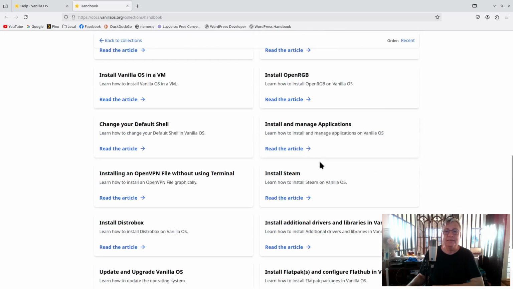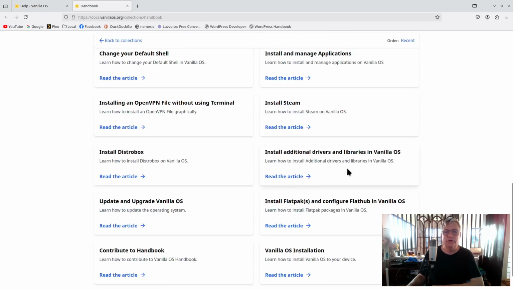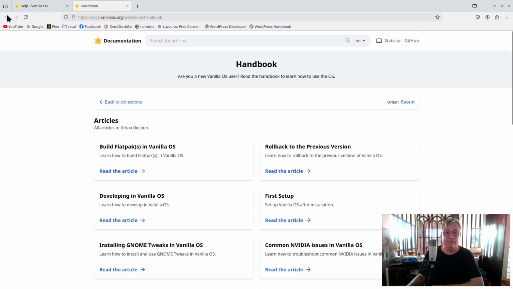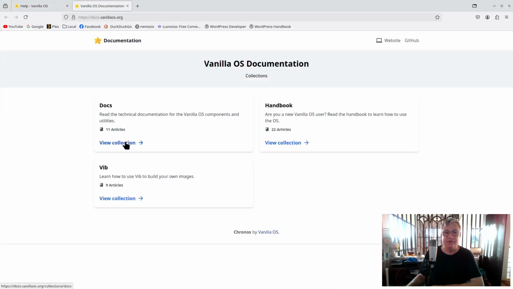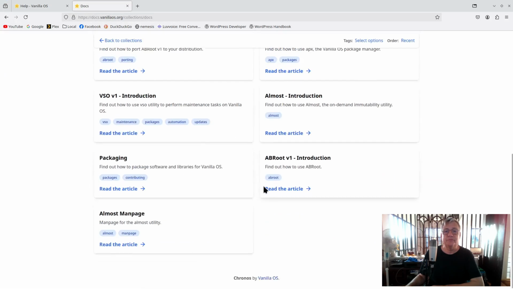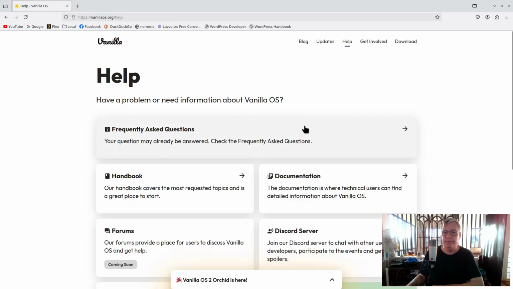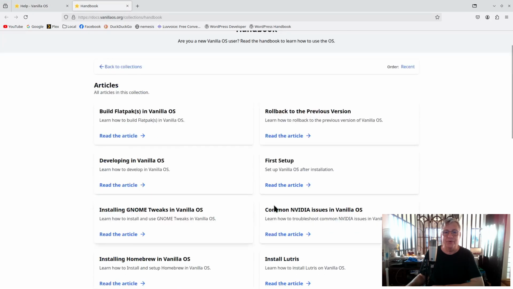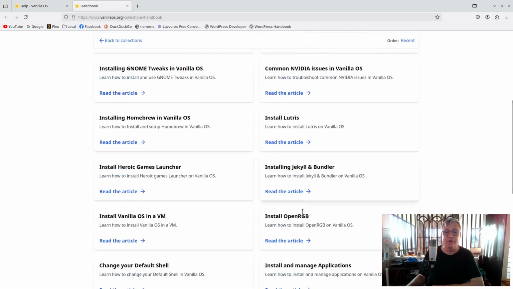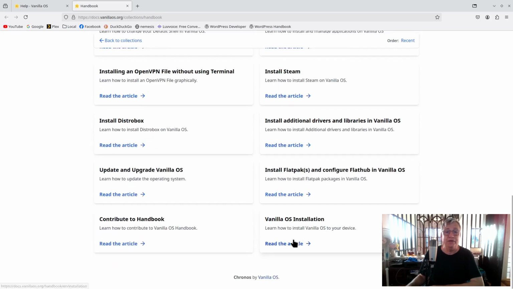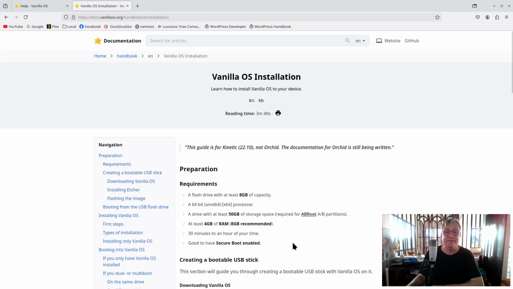I know it's got to be here someplace. I mean, from what I've seen on some other sites, their documentation is pretty decent. Install OpenRGB. Oh, there. VanillaOS installation. That's what I'm looking for. Let's go ahead and look at that. And good. The requirements are right up front.